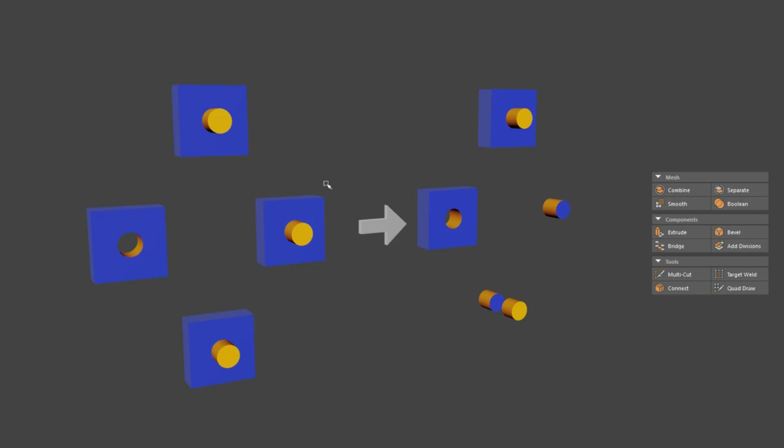The third is the intersection operation. Intersection will look at which parts of the selected geometry are overlapping and remove everything else, leaving only the parts which were intersecting with one another.